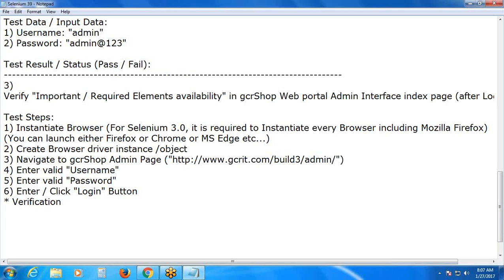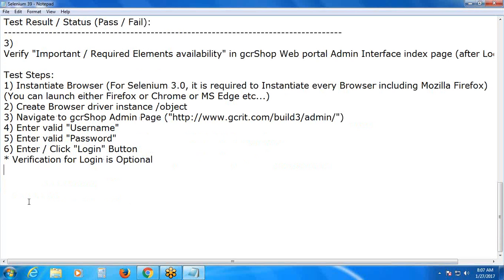Verification for login is optional. We already tested it, it's working. Anyhow, it is smoke testing: reduce the work, but don't leave any aspect. Okay. Next.